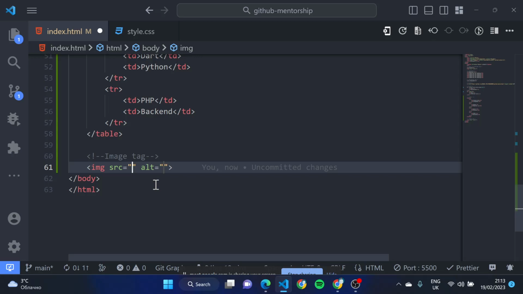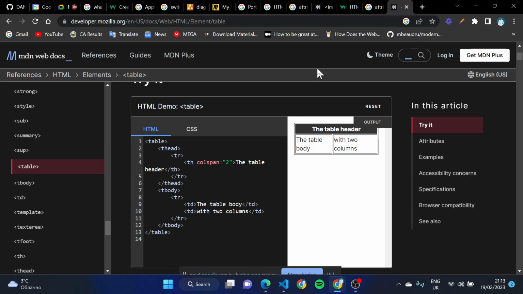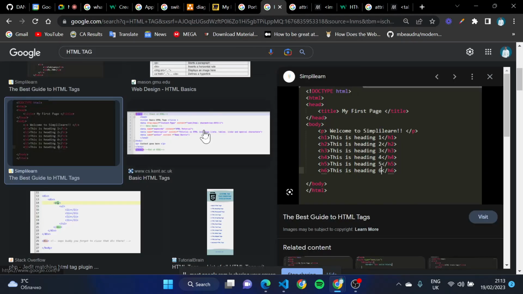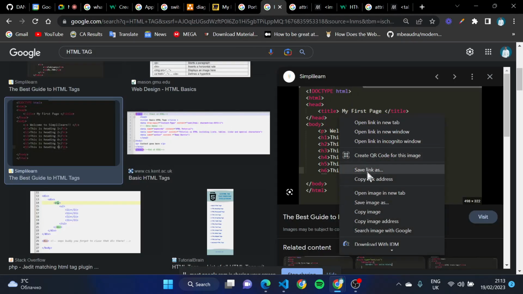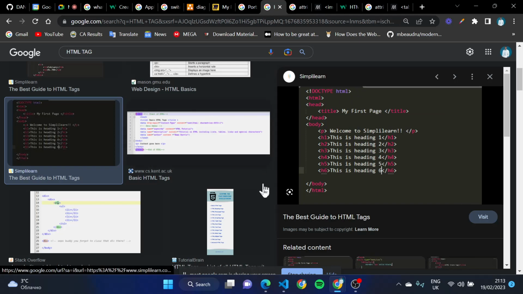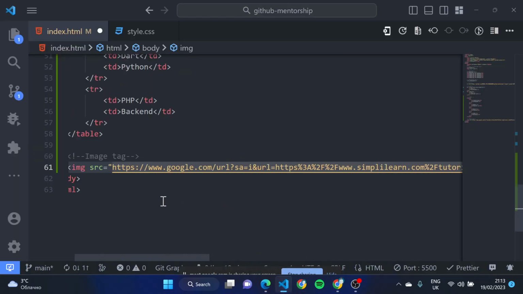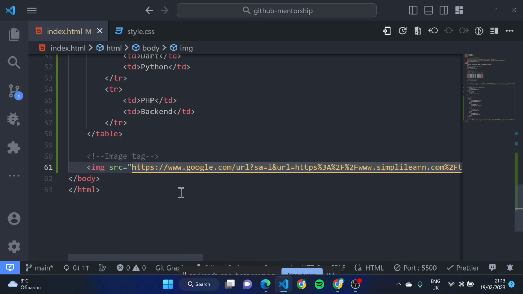So what we'll do is we're not going to add a local image here yet. We're going to get a URL of an image online. So maybe I could look for a random image online. Let's say this. You can copy the link address of that image and we can add it here as a source. Oh, this is an image, right?